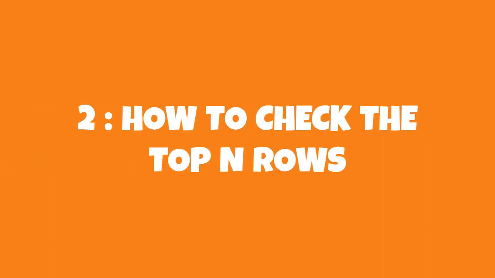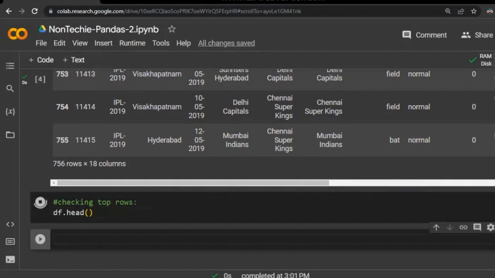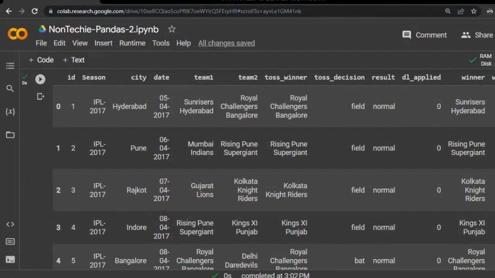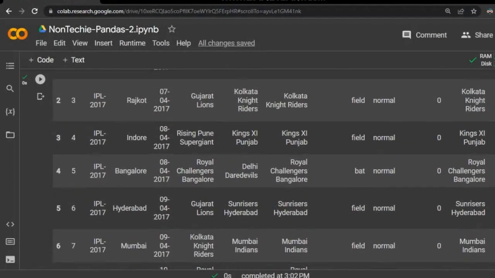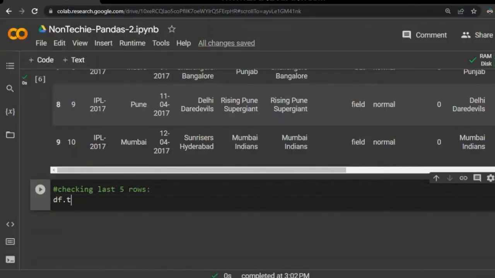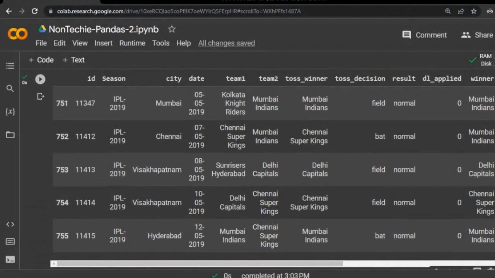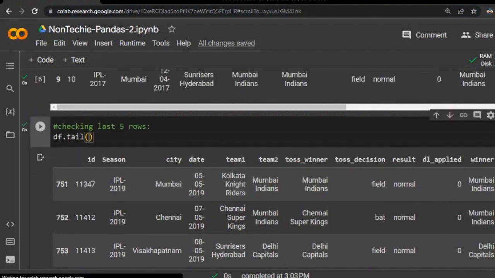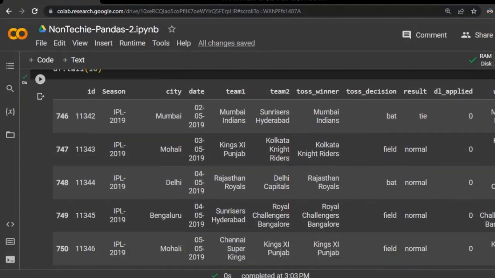So the next thing is how to check the top n rows from the dataset. We will write df.head and this will by default give me the top 5 rows. If I pass 10, I will get the top 10 rows. Now let's check the last n rows. I will use the function tail. I will write df.tail. By default it will give me last 5 rows. And we can pass any number. Let's pass 10. And now it will give me last 10 rows.